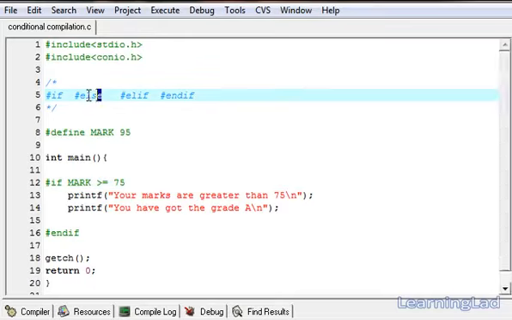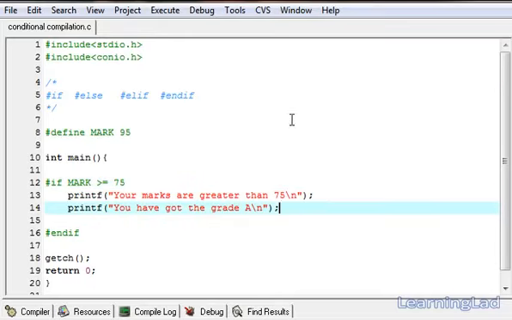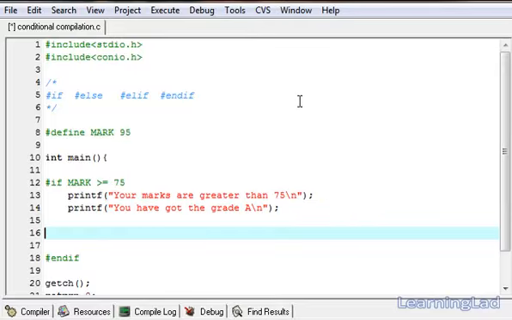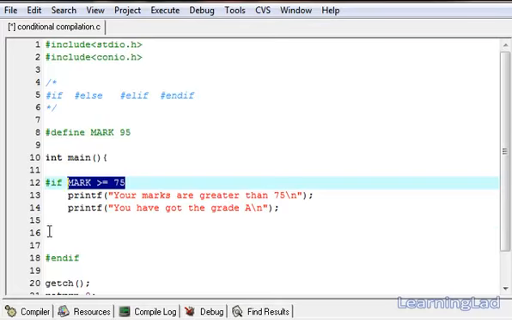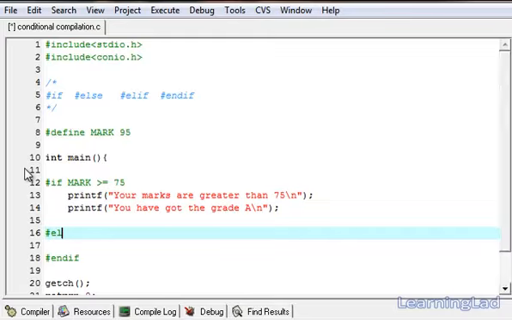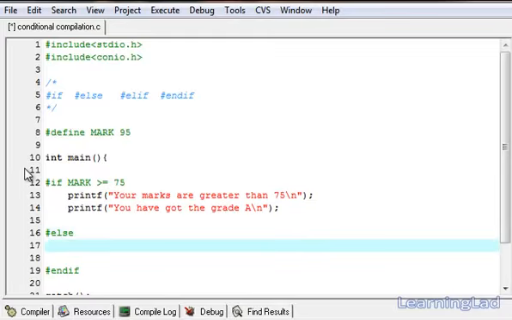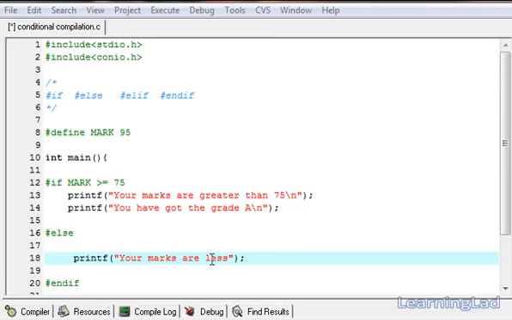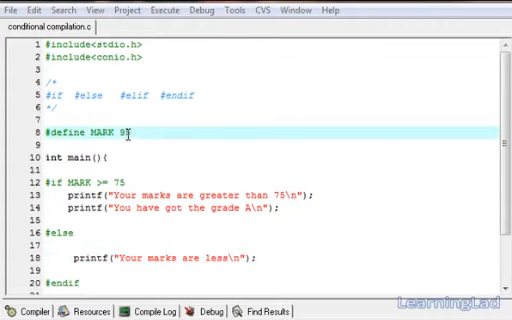Now we're going to see #else. What if we want to compile or include some code if this condition fails? At that time we can use #else. It's similar to the else condition in if. It's going to be printf, "your marks are less." Save it. Now we're going to make it less than 75. I'm going to make it 65.